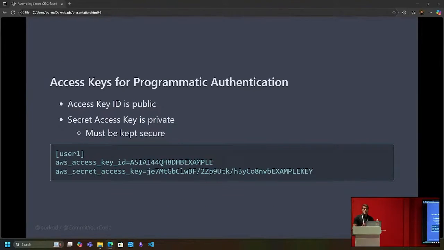So access keys are used for programmatic authentication to AWS, so I'm referring to things like the API or AWS CLI or SDKs. So there are two components for access keys. We have access key ID, which is public, and then we have a secret access key, which is private and must be kept secure. So you can think of these as a username password pair, and they allow you to programmatically authenticate to AWS without the need for console credentials.